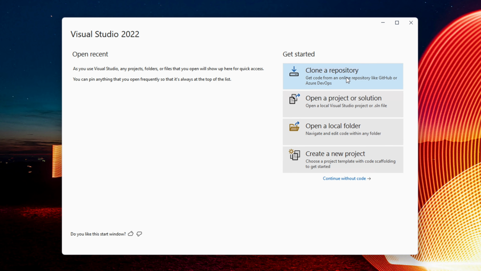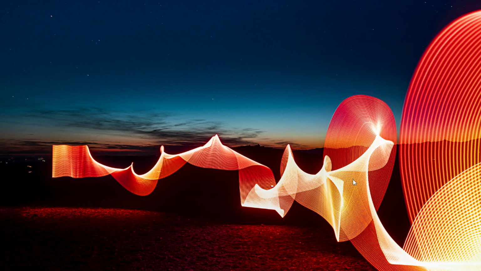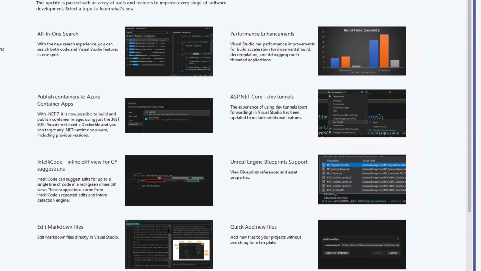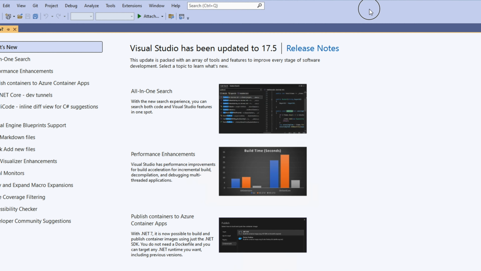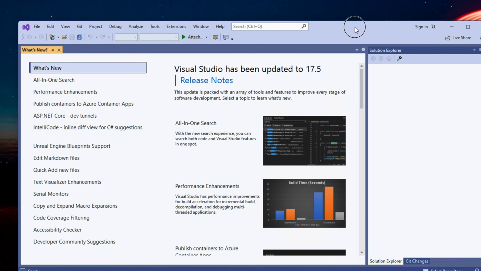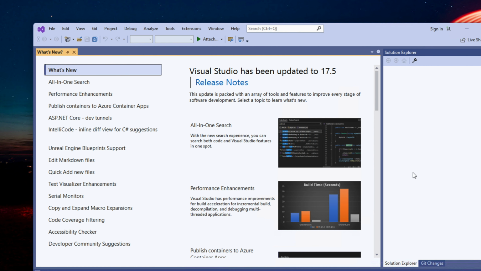Here we will find a couple of options. I will choose the last option, continue without code, and once we click there, Visual Studio 2022 will be opened shortly. So I am seeing Visual Studio 22 is opened. So in this way we can easily install Visual Studio 2022 on our Windows computer.